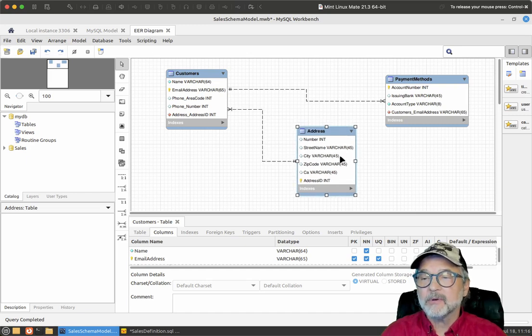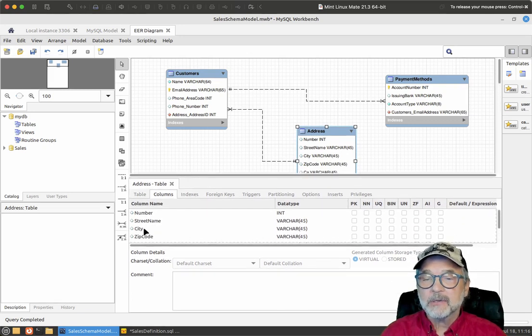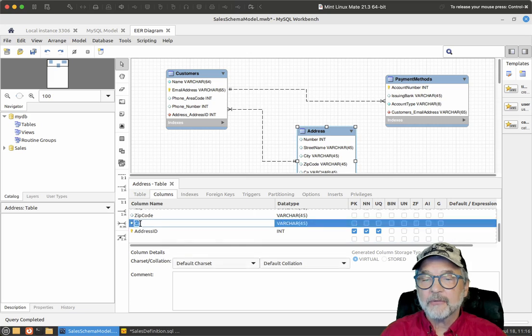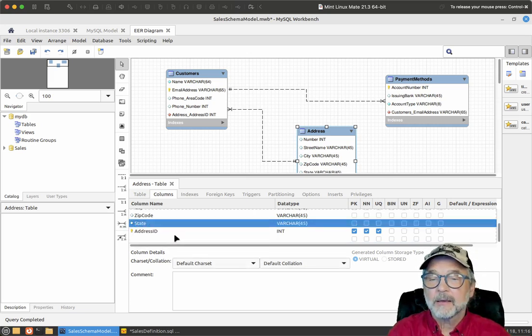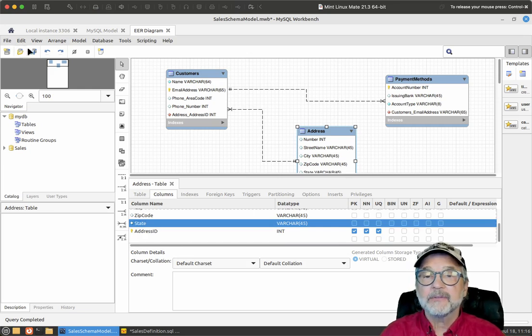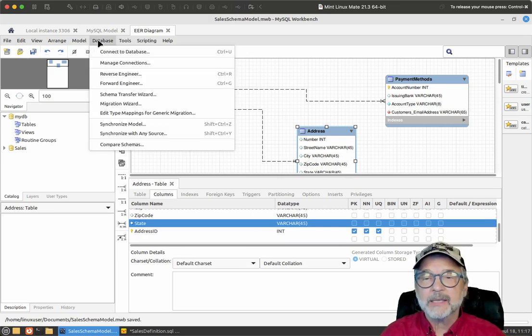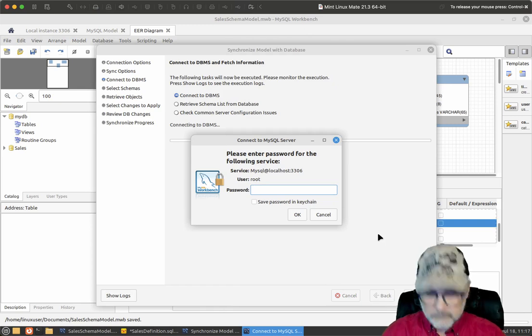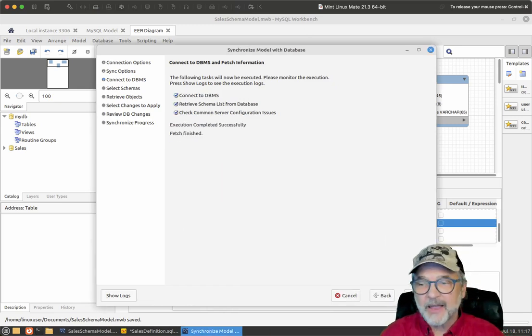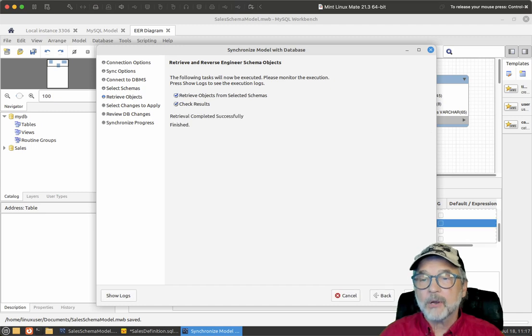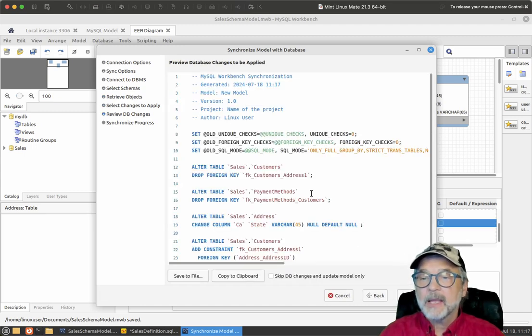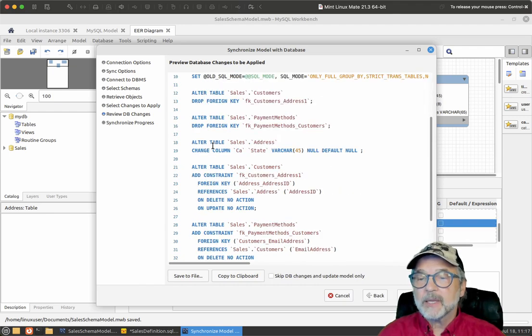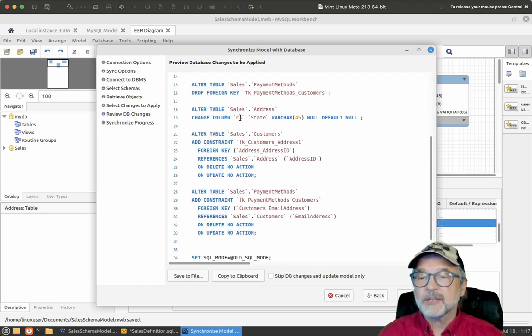Now we have a little bit of a problem here. I actually named the column for state incorrectly. So let's see what happens. Instead of California, this should be state. Let's go ahead and save that, and let's see how MySQL Workbench synchronizes that. Again, if I had had that reviewed by somebody, they probably would have caught that error. And what is it doing? Well, it is going to alter table address and change the column name CA to state.